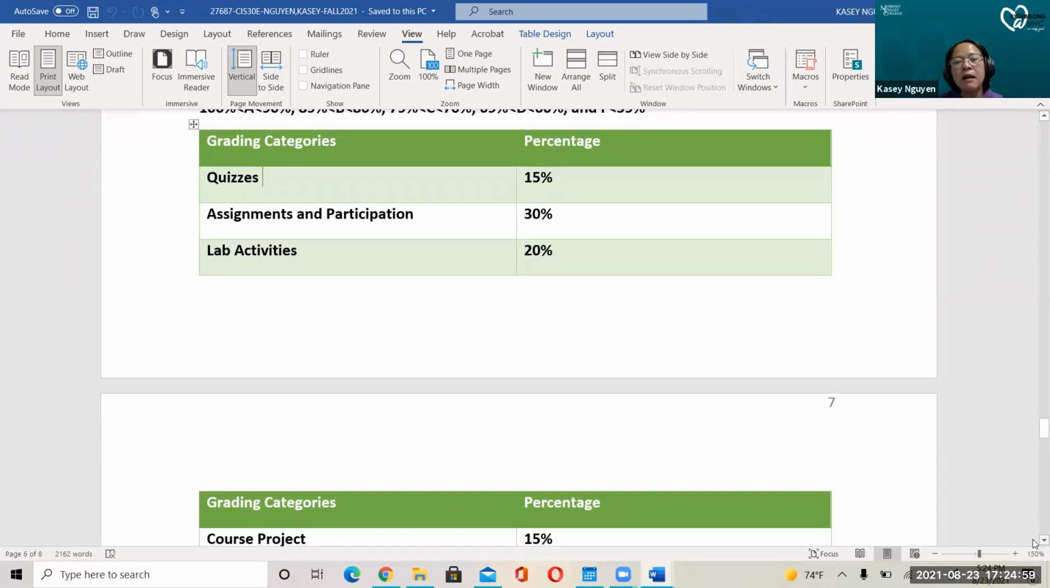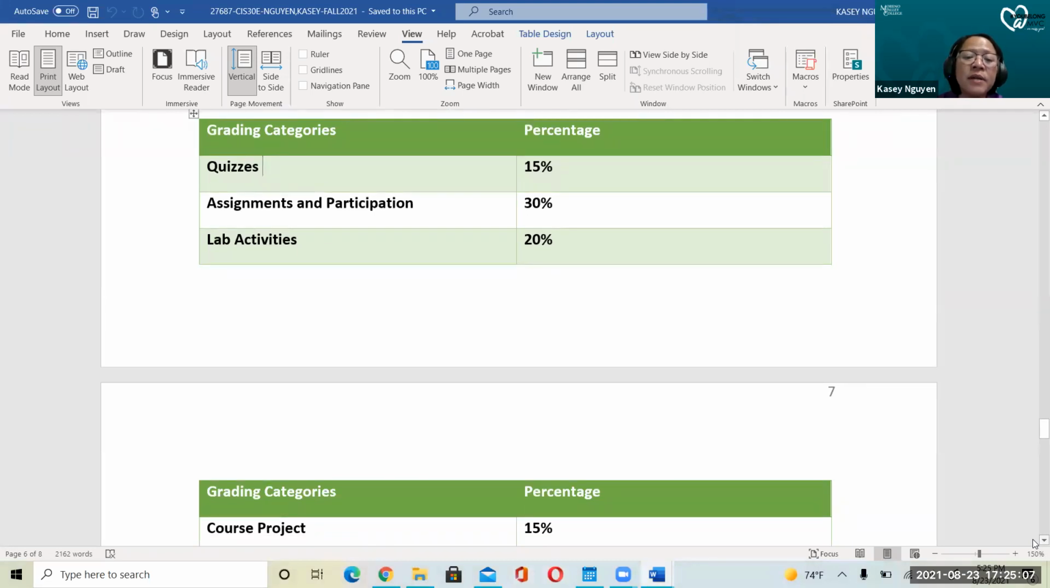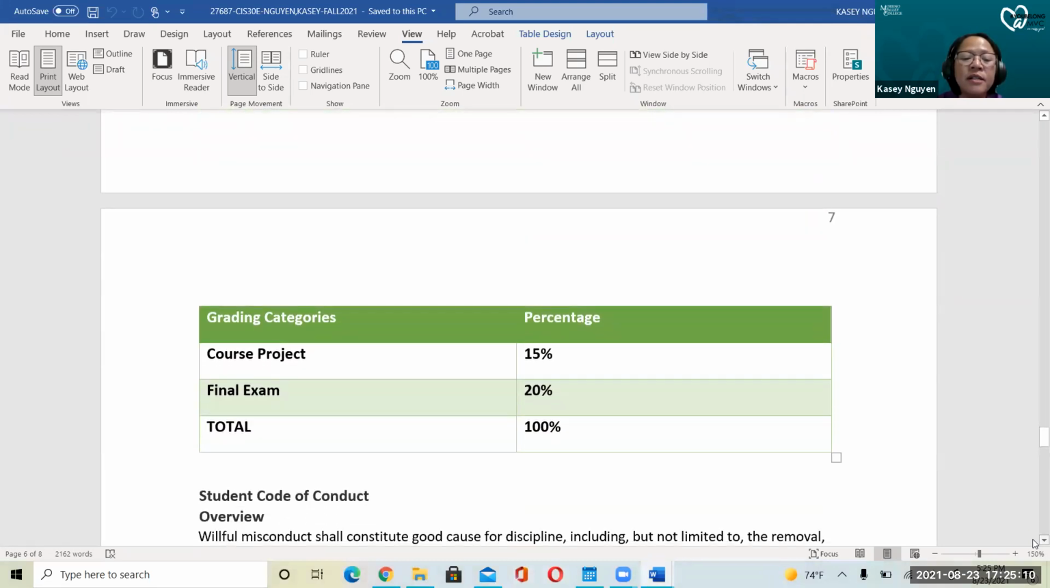So your quizzes are 15% of your overall grade. Assignment and participation is 30%. Your lab activities are 20%. Your course project is going to be 15%. Final exam is 20%. And so all of that totals 100%.